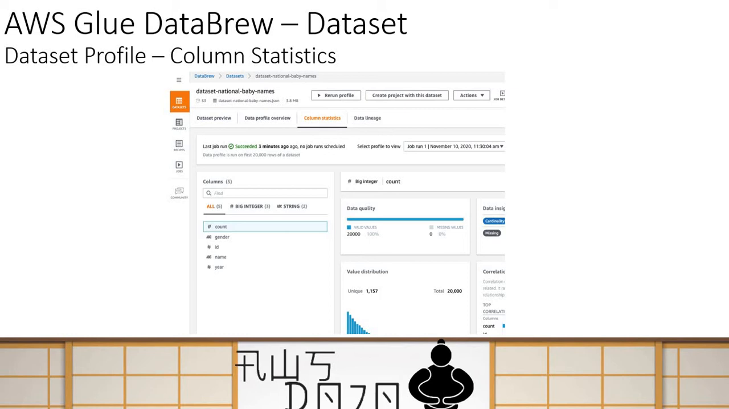And these dataset profile statistics are very important to understand the nature of the data you are working with, which can help you perform the right kind of transformation or normalization on your data before you use it for whatever purpose you want to process it or use it.